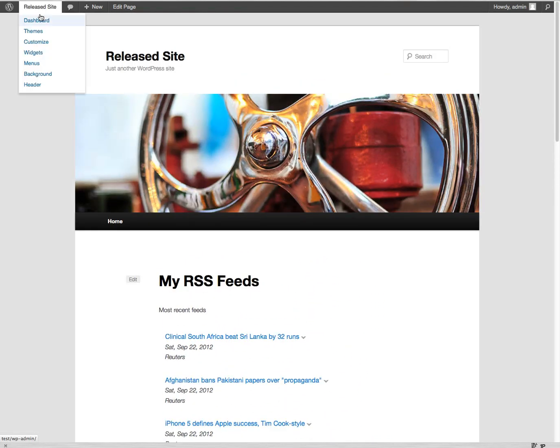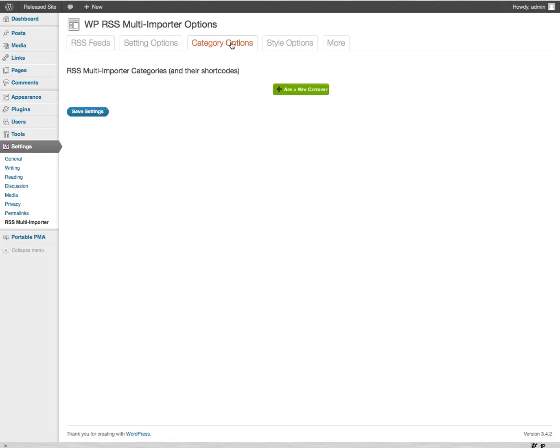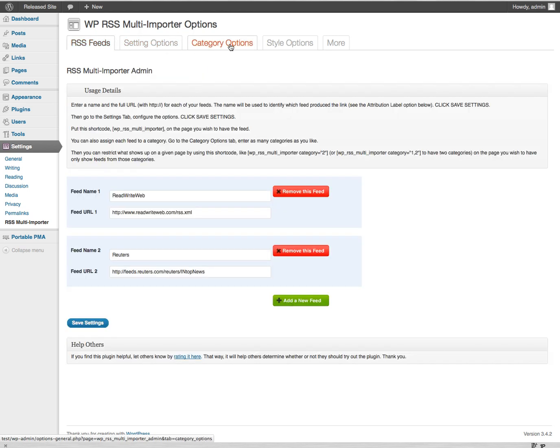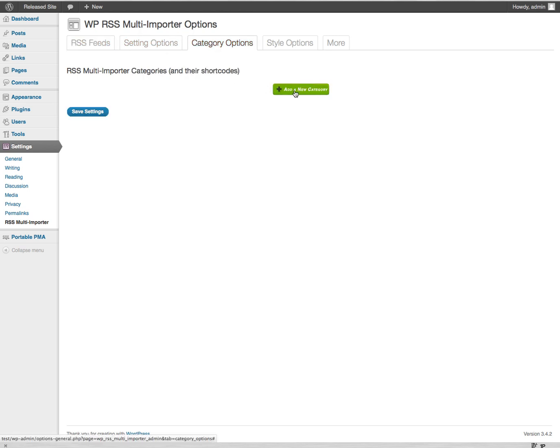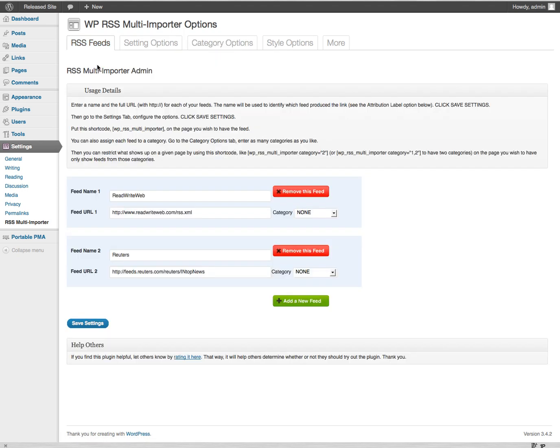As you get more experience with this, you can just go back to the dashboard and click on this, and then you can start adding categories. I'll just do one category right now. Just going to add a category. We're going to call it, say, technology. Save the setting there. Then when I go back to the RSS feed, you'll see that I'm actually able to take each of these feeds and assign them to a different category.